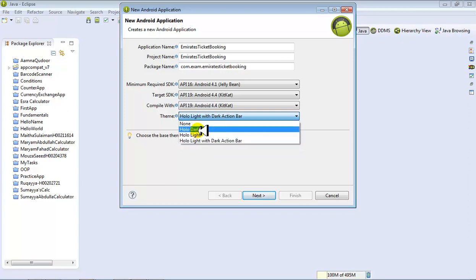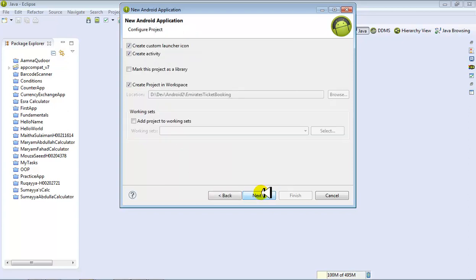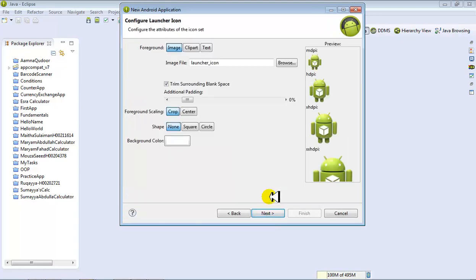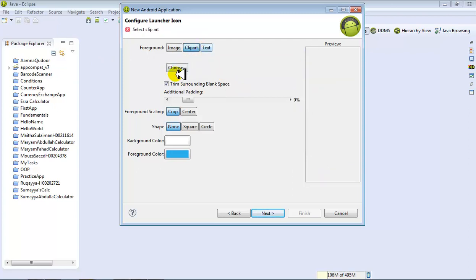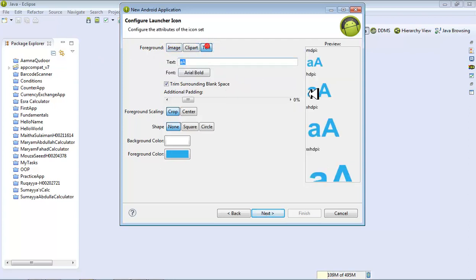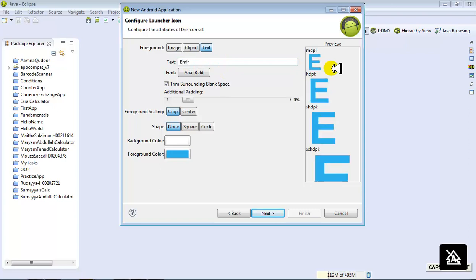For the standard given themes, let's select Holo Light and click next. Leave all these at default. Click next. This is the icon which your application will have. You can customize it: have some text over here, some clip art over here. If you want to have one, you can choose any image and do that. So let's say Emirates booking.